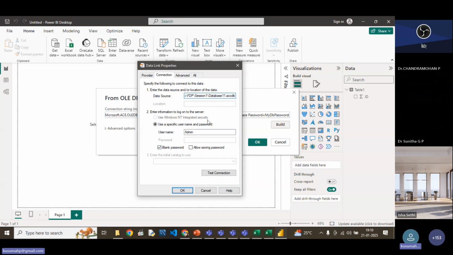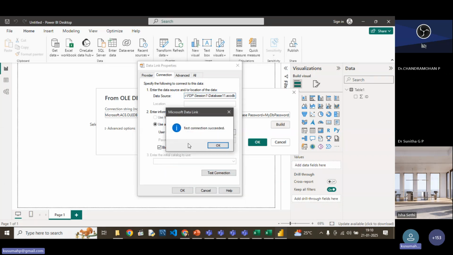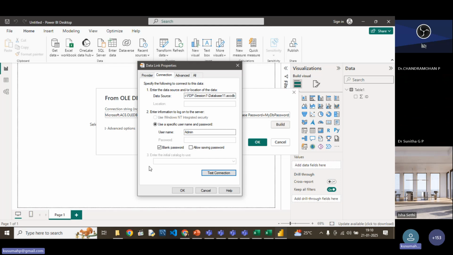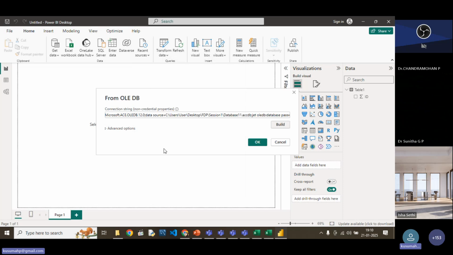I hope you understood. Then click on Test Connection. You can see that the test connection succeeded. Then click on OK. Can you follow? Yes, ma'am. Okay, after the test connection succeeds, click on OK. If I click on OK, here also.